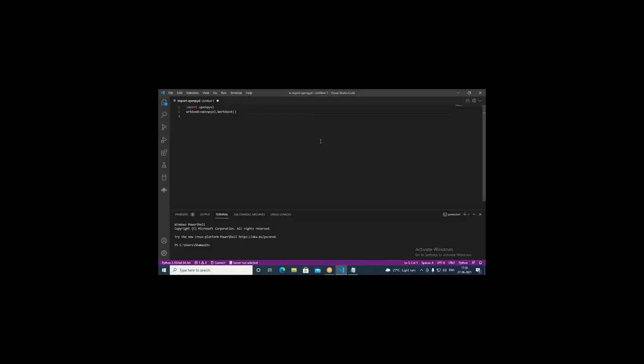Simply creating a workbook is not enough. By default, it creates Sheet1. So I'm going to take the active sheet from this. I write sht equal to wrk_book.active. This gives the active worksheet.